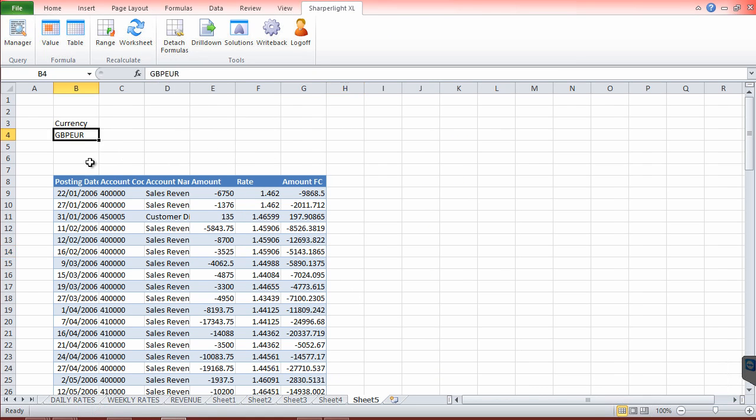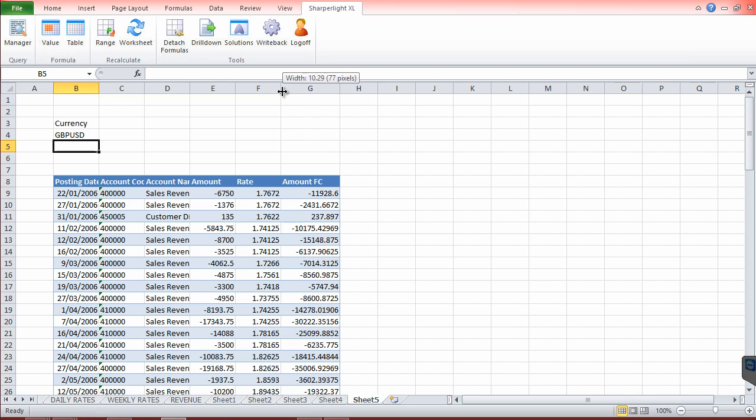And what I'd like to do is actually change the currency pair. So this time I'll use US dollars, and when I hit enter, you can see that this particular column has changed and the rates have changed as well.